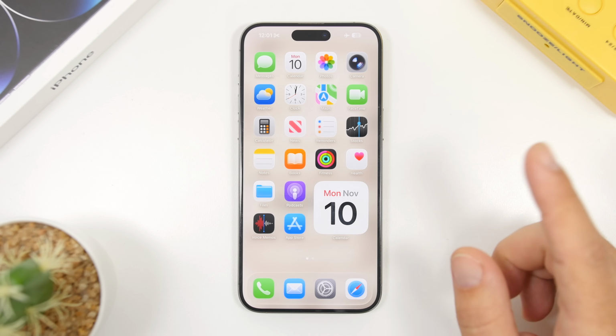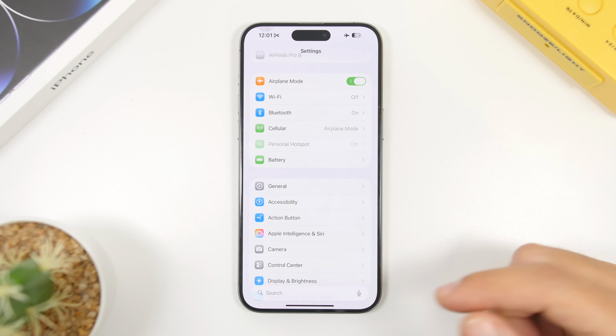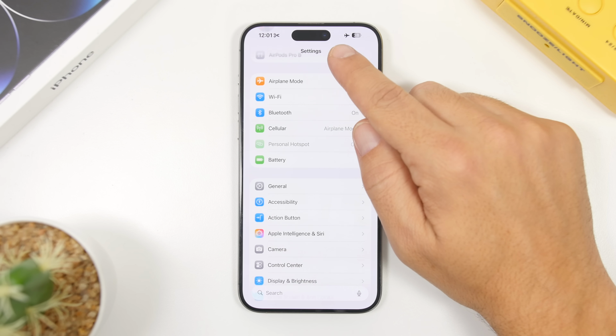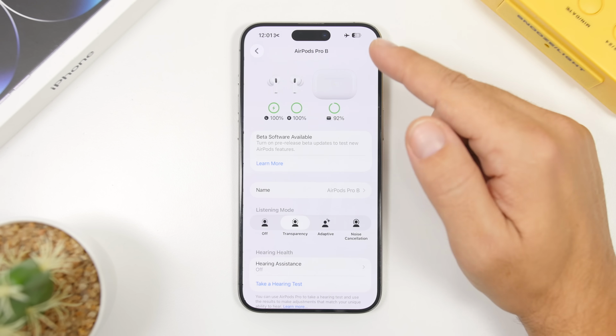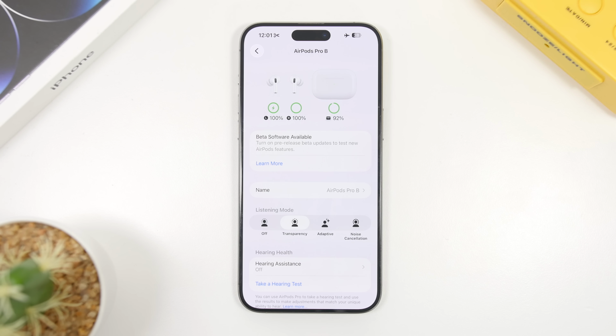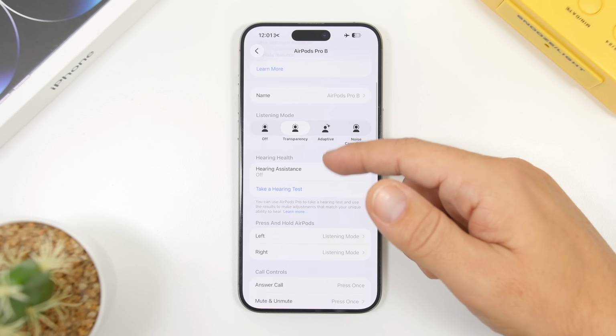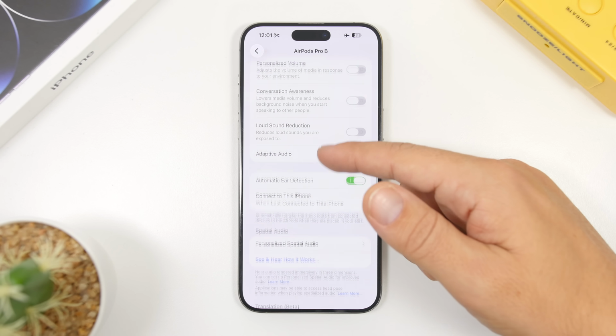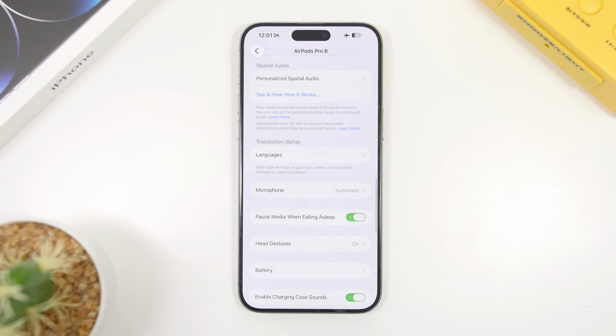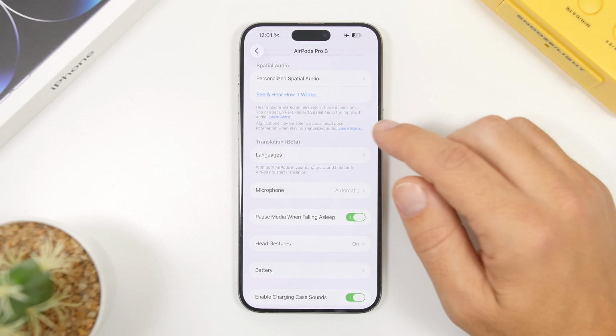Now, what you can do is head on to your settings with your AirPods connected. You have this AirPods section right there at the top. You tap there and it shows you all the different details about your AirPods. Now, if you scroll down here, here's where you will find the languages. So right here you can see it says translation beta. You go here.